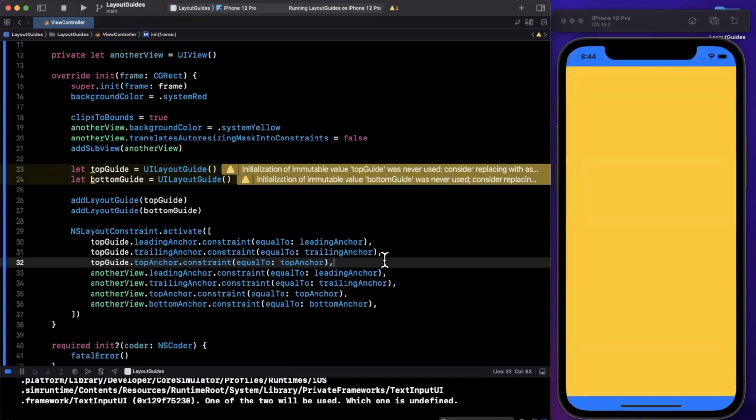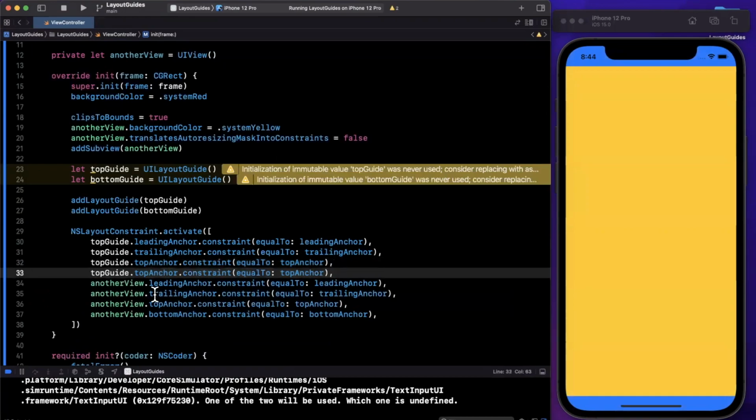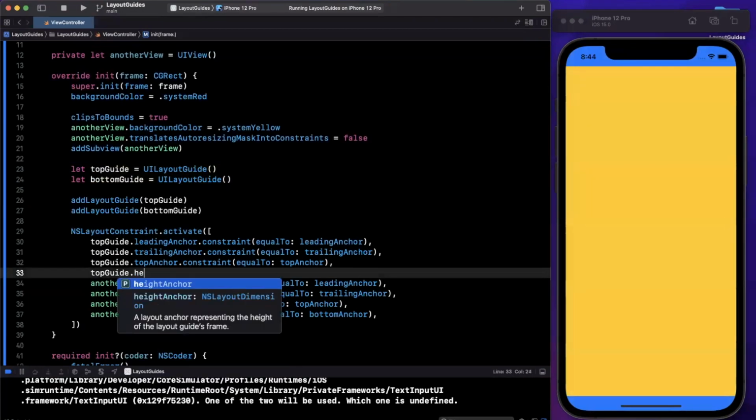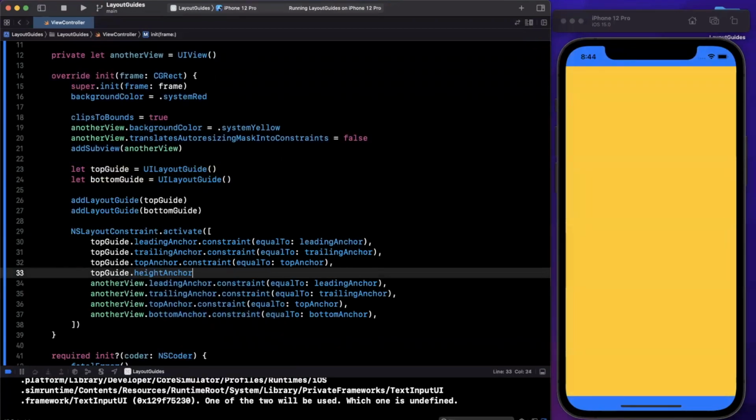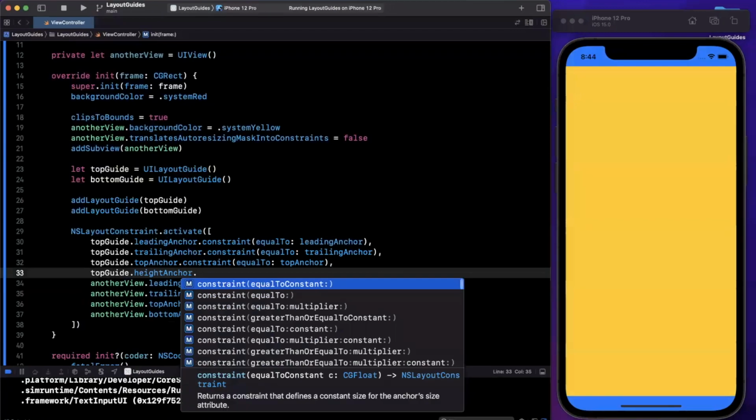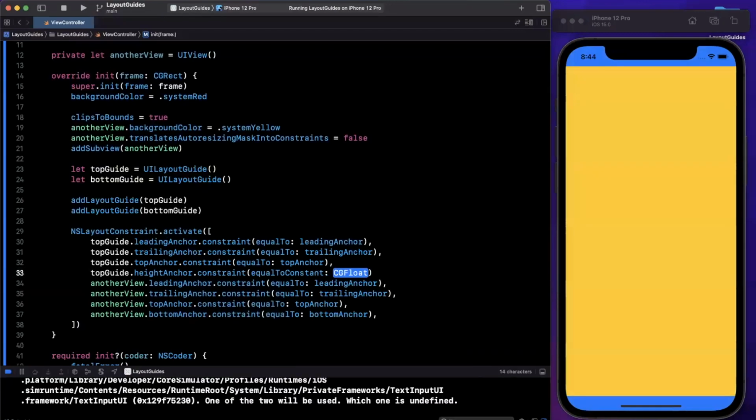And here we get into some interesting stuff. So let's say now we wanted to give it a fixed height, so everything below it gets pushed down. I'm using a simple example here with heightAnchor just for the purpose of demonstrating what this actually does. We're going to make this equal to a constant.